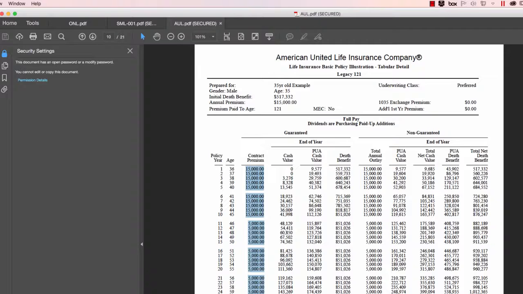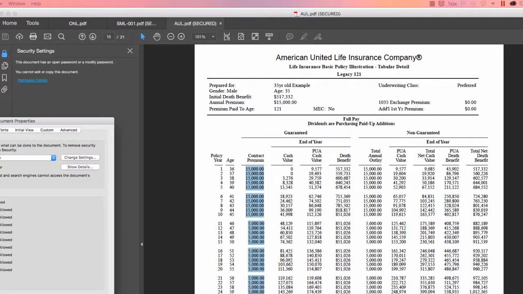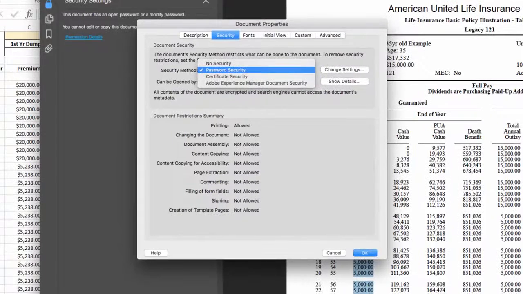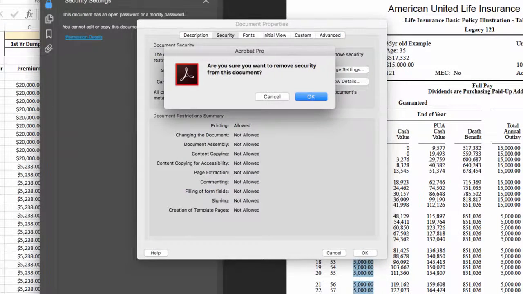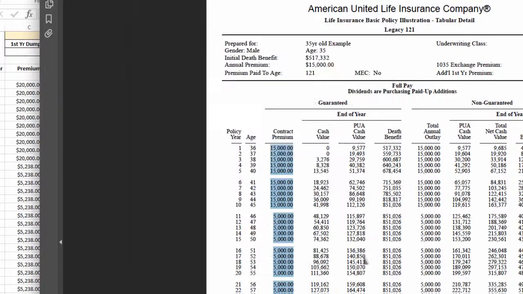So what's the best way to do this? You'll notice there is a lock icon up here in the corner. There are security settings applied to this document that don't let you copy the values. To change that, you can click on the lock icon, click the permission details, and then change the security method to no security. If there's no password set, this will often work just fine. And we see that it does work.